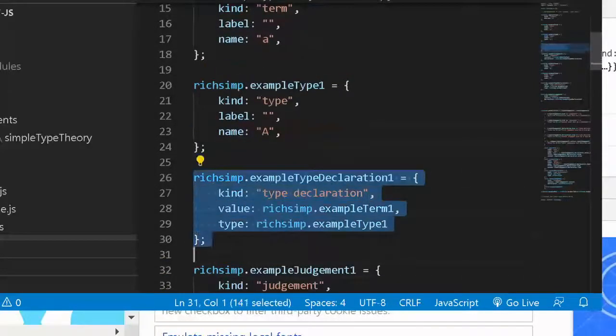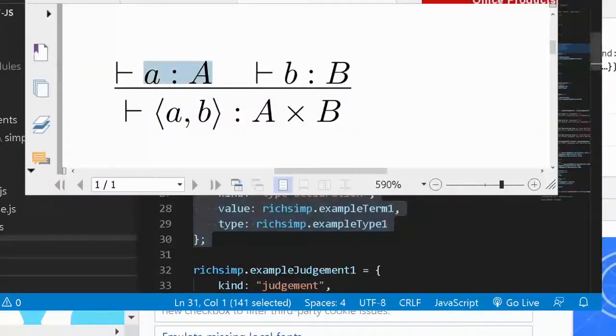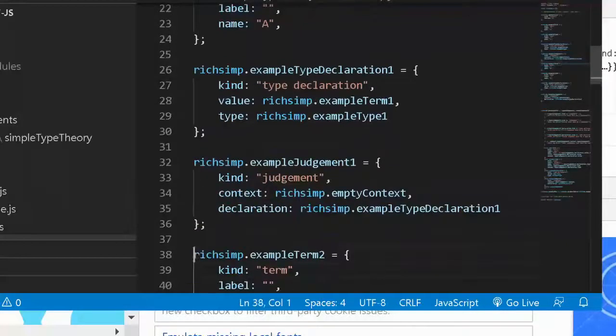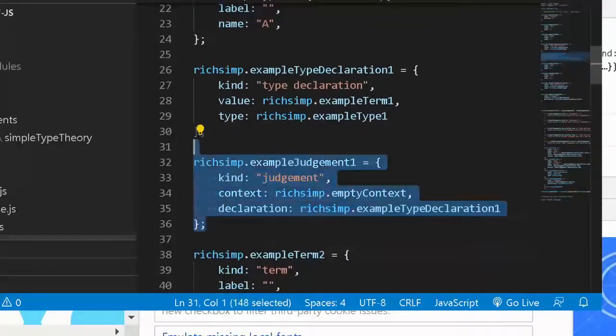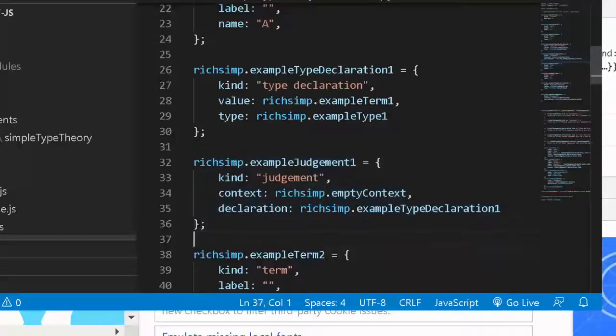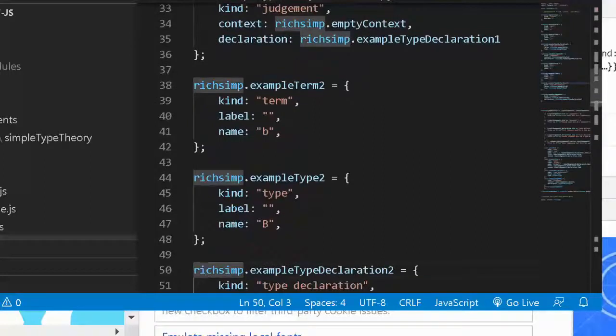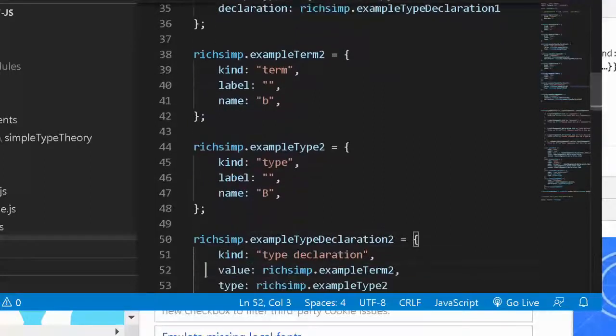So this is our first type declaration, and this is basically this information here. And now we're going to form a judgment. A judgment involves giving a context, which in our case will be the empty context, together with a declaration. So here's how we're describing our first judgment. And we're also going to set up our second judgment here, which is basically saying that little b has type capital B.